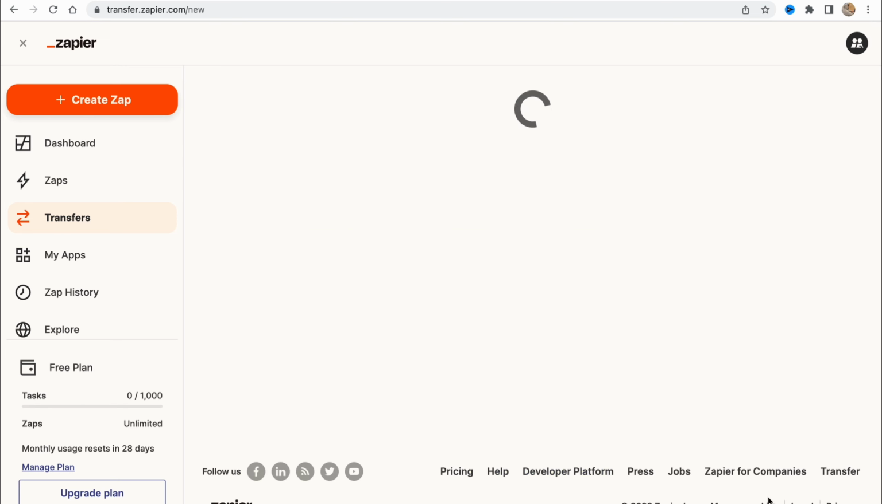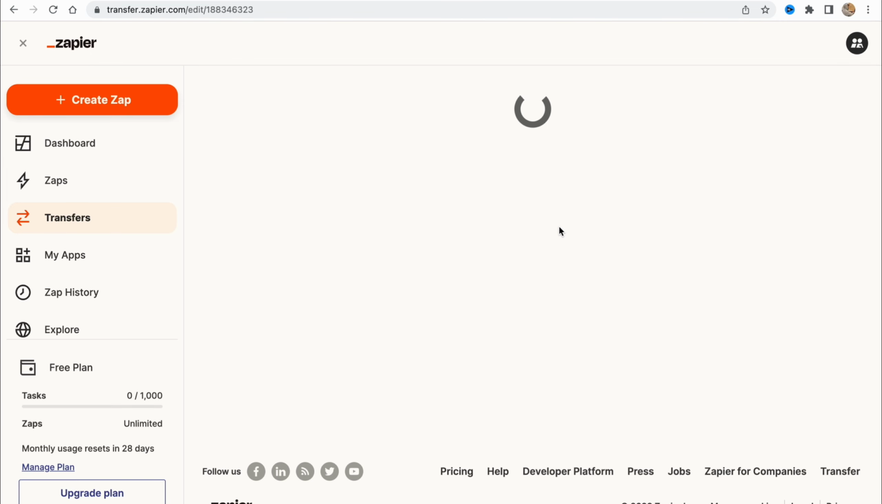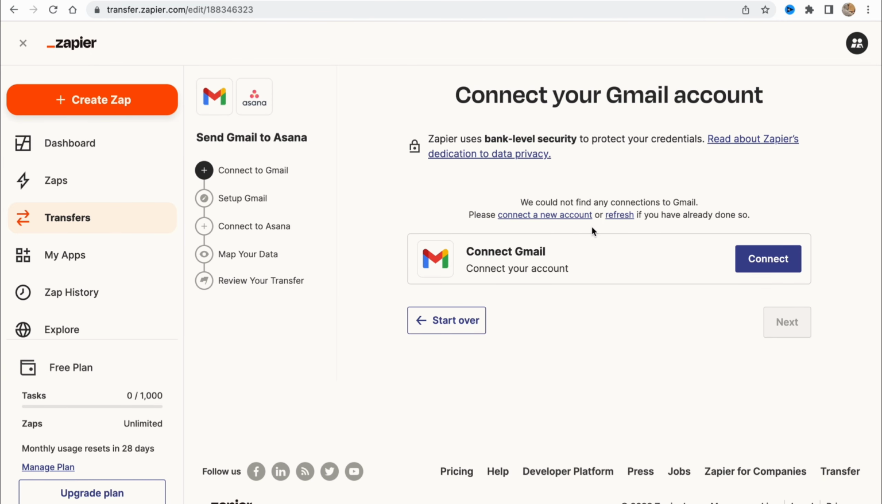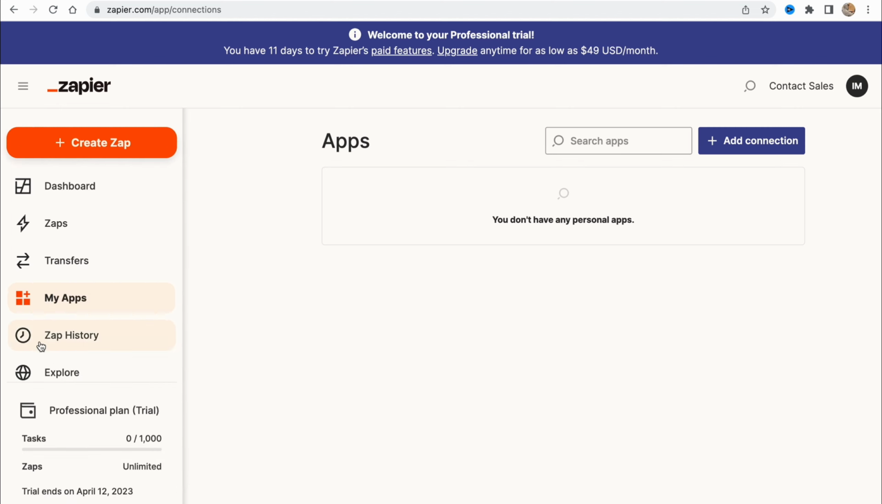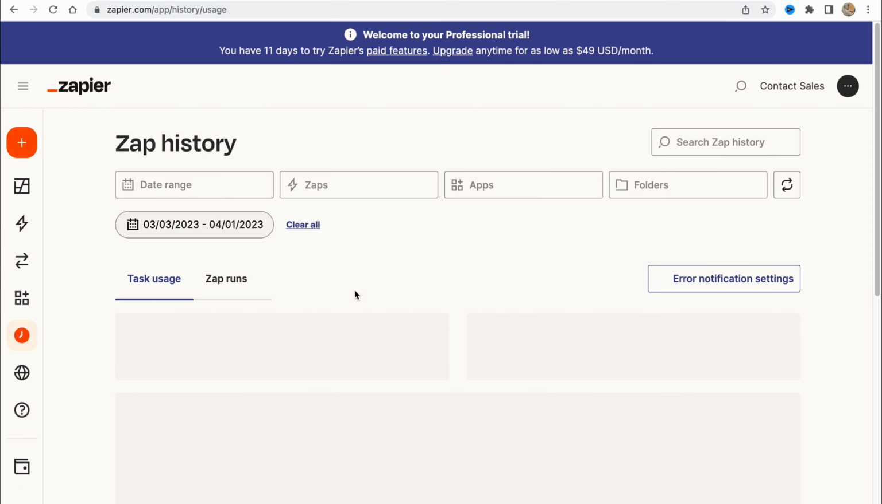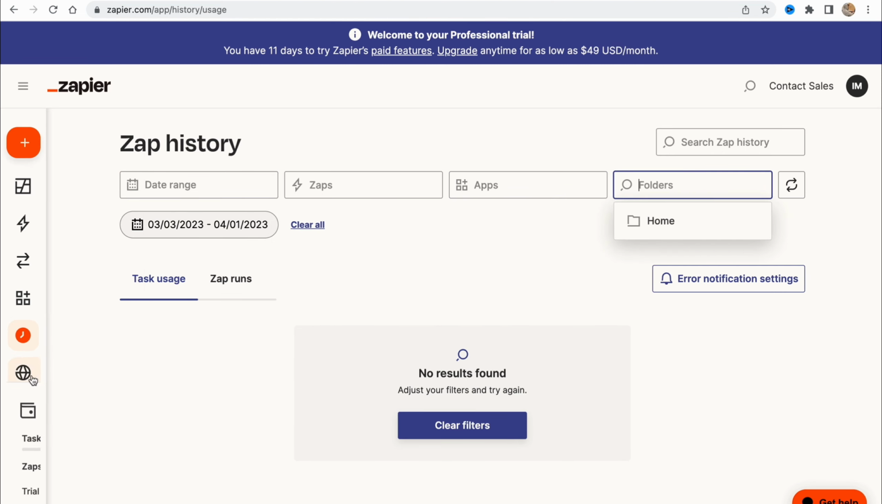So then we need to click on next. And after that, we'll go to the login page. We need to connect our Gmail, as you can see: set up Gmail, connect to Asana, map your data and review your transfer. And after that, we can successfully create this transfer here. If you go to my apps, we can find some personal apps here. If you go to Zap history, we can find all of our Zaps. We can also filter them by date range, Zaps, apps, folders, and so on.